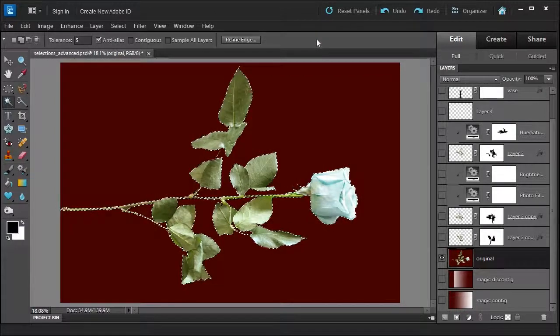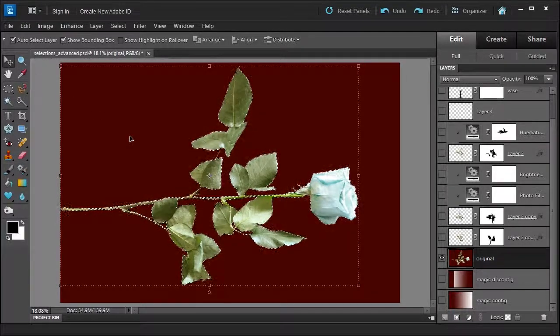Okay? Now that we have this selection, what can we do with it? Well, what we could do is get it away from this background. And what is a quick way of doing that? Well, press the move tool and then press Control J. Control plus J. This will move that selection to its own layer.